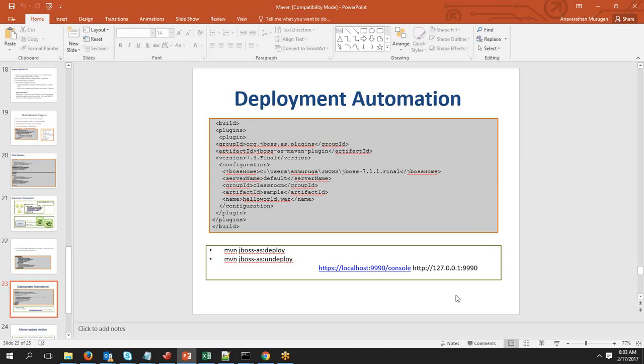Yeah, we can do that. See, that is more from the application server that you're trying to use. Yeah, we can do it.